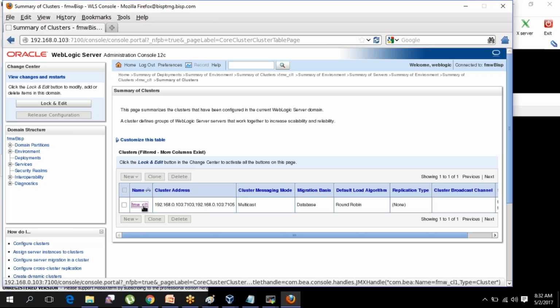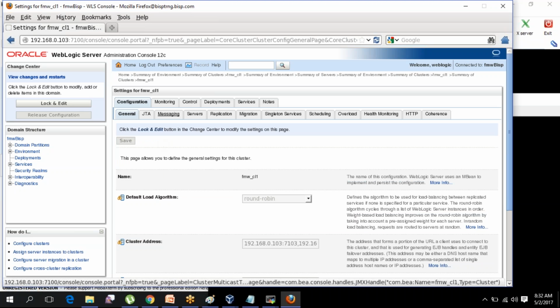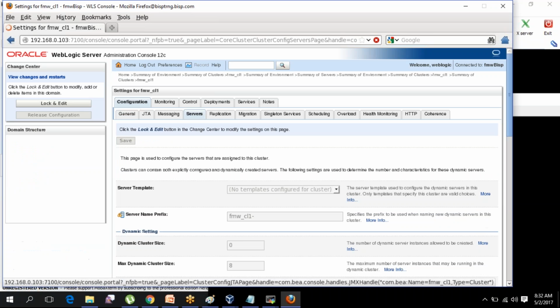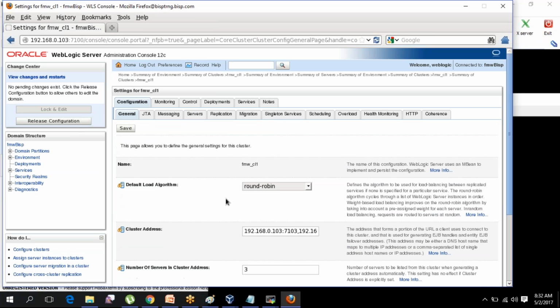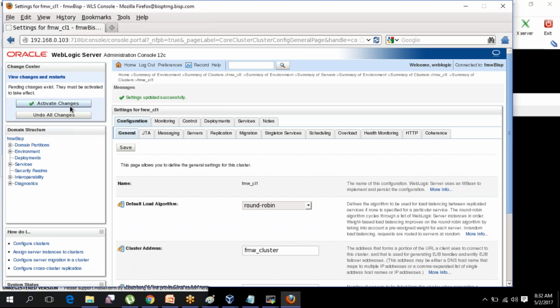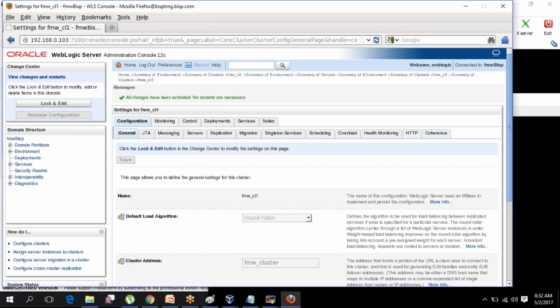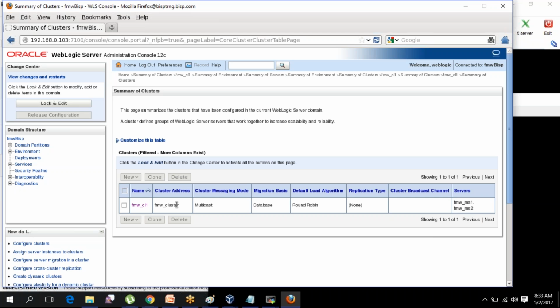I can also do this. I can go here and can assign it a name as well. So I can mention it fmw_cluster. This also can be done. So I can save it as that. And then my cluster address will be a cluster name.